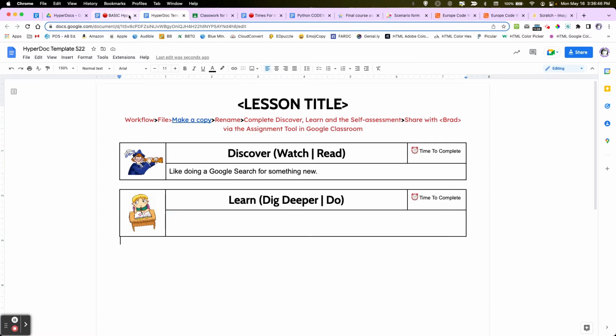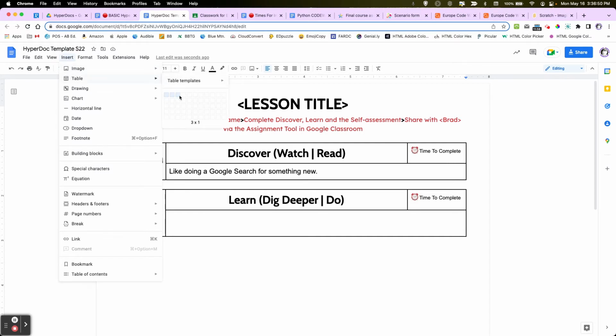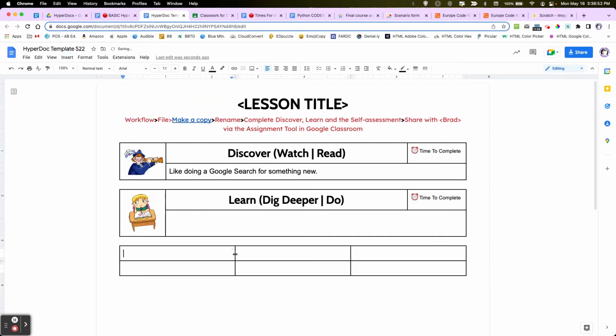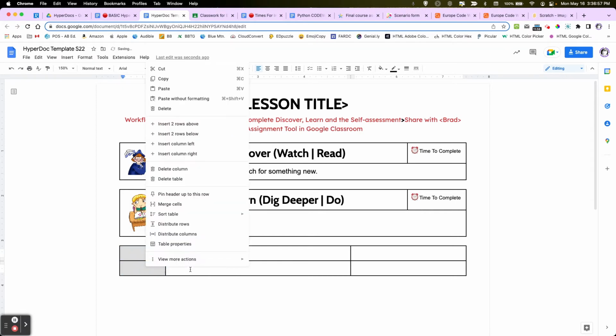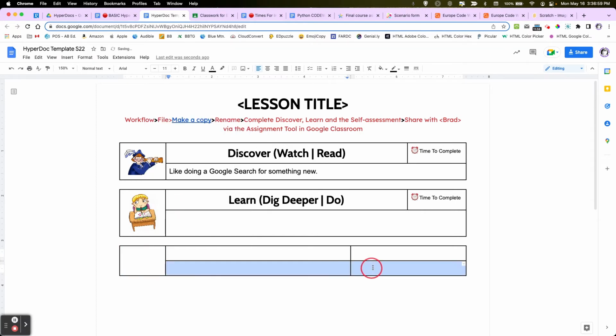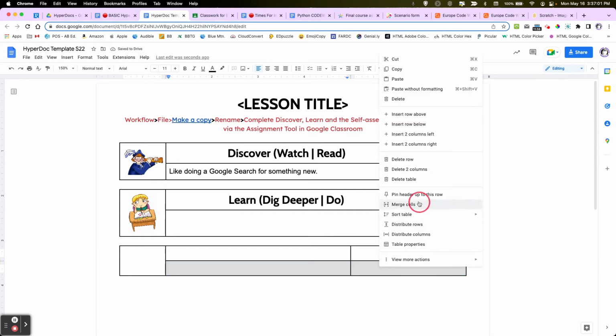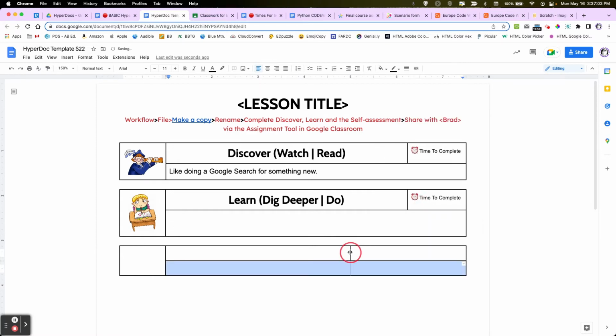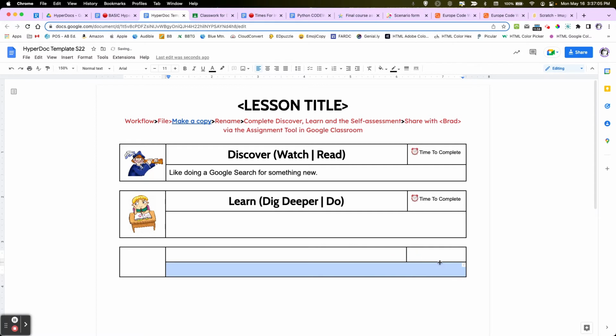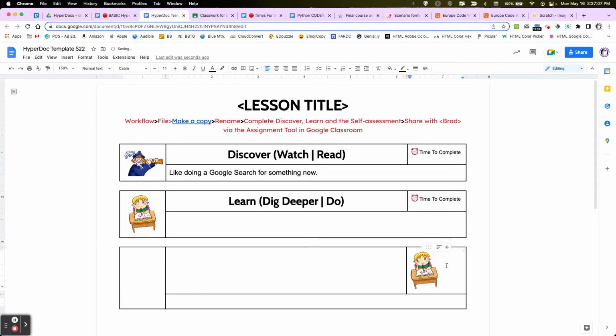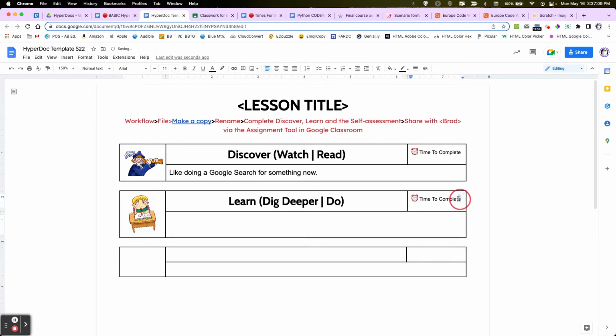And the next one is exactly the same. And I'm just going to do it the same way. Insert a table, 3 by 2. I'm going to move that line over. I'm going to highlight those two, right click and go merge cells. I'm going to highlight these two, right click and go merge cells. We already know that this is time to complete, so I'm going to paste that. Oopsie, my bad, I thought I had that one there.